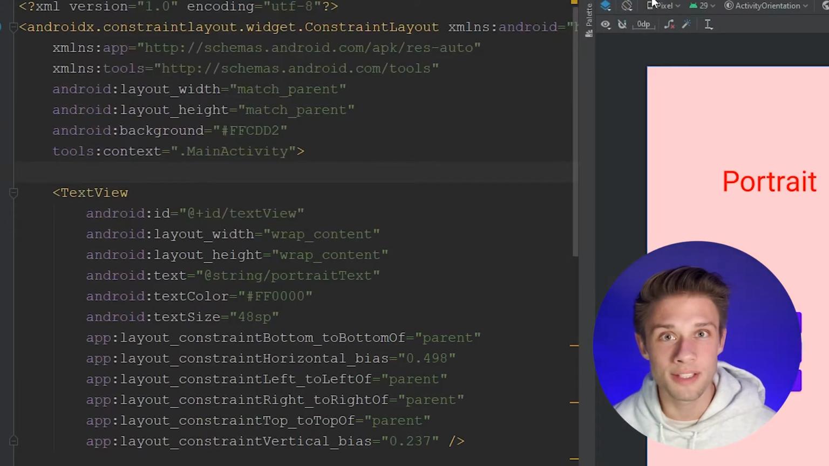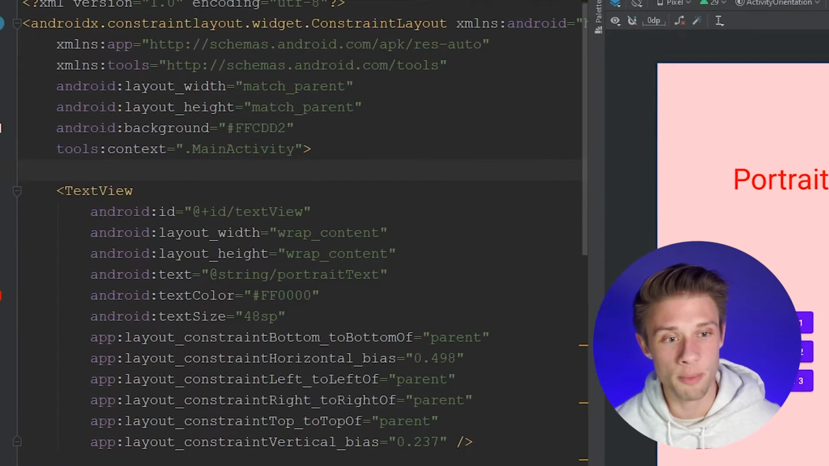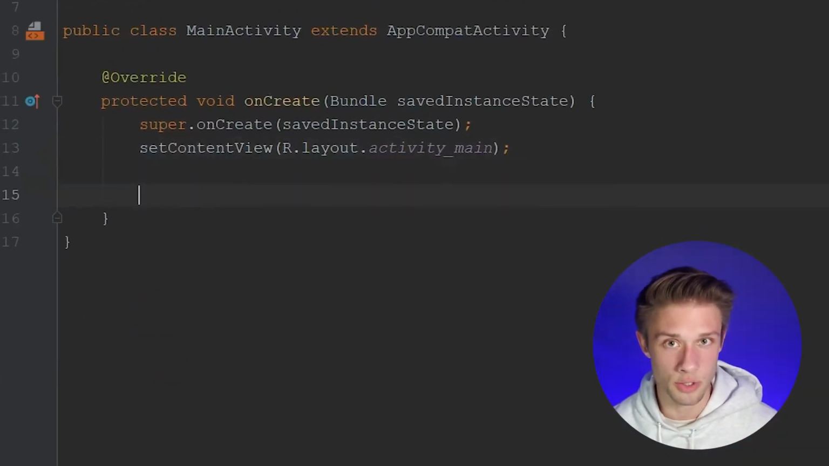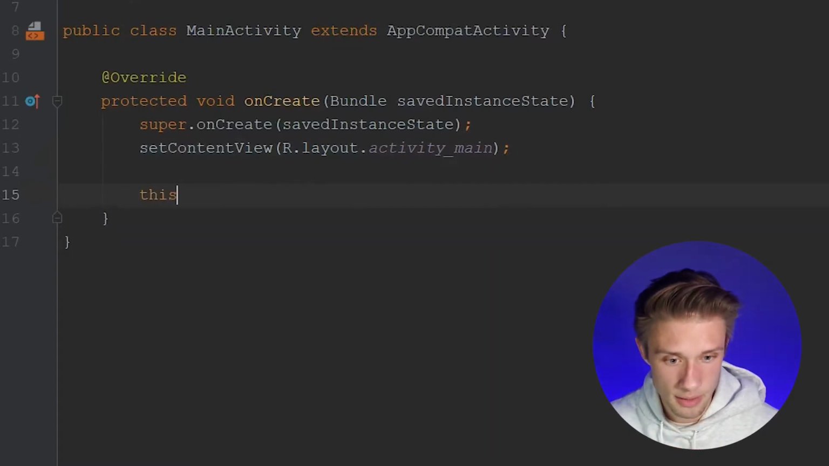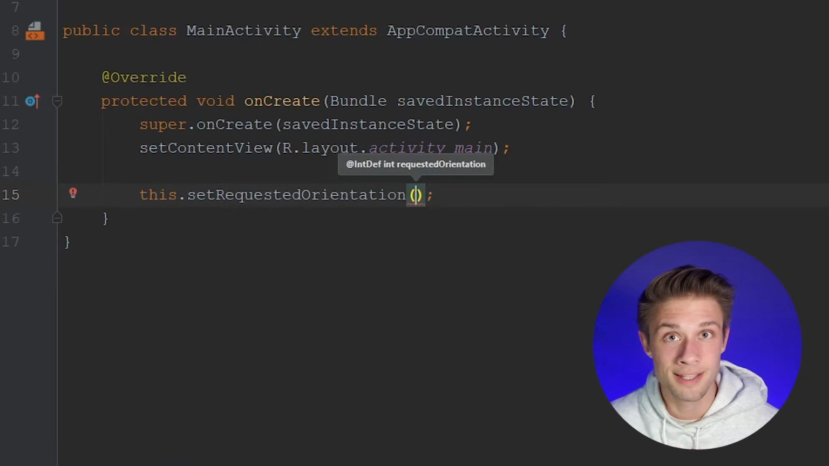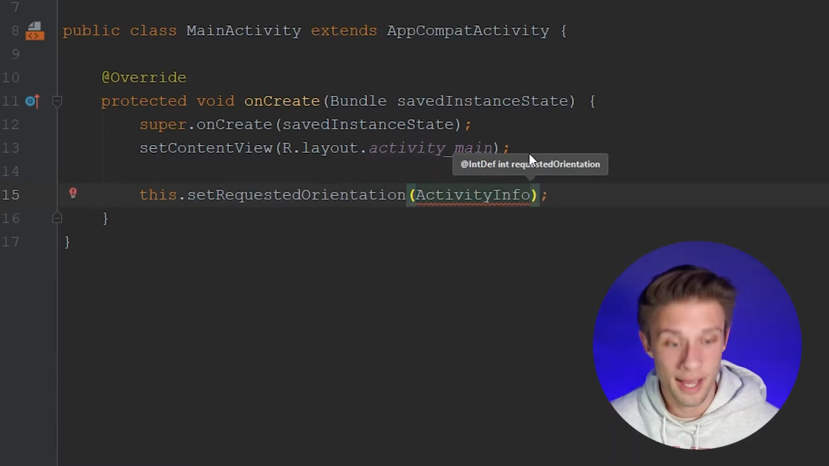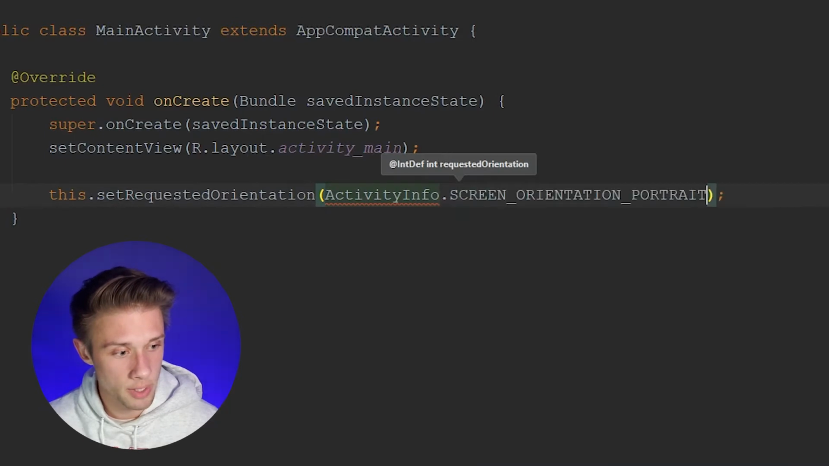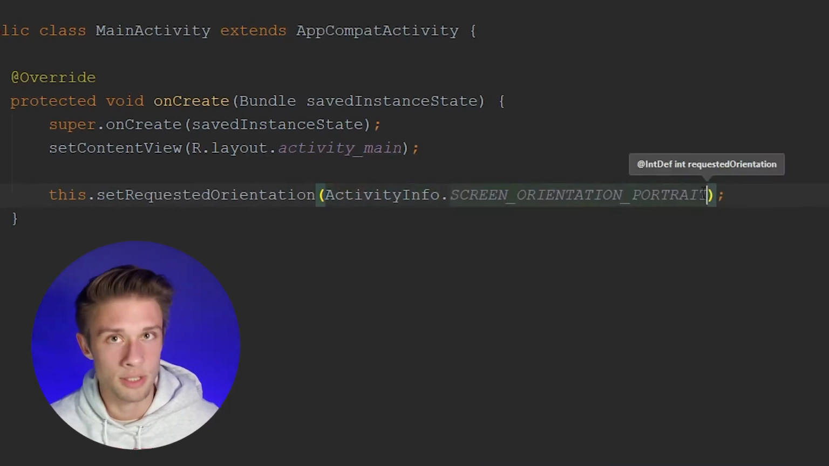So I know of two ways to do this. The first way is if we come over to the MainActivity.java file, we can actually write some code in our constructor. All you have to do is type in this.setRequestedOrientation, and then you're gonna pass in ActivityInfo.screenOrientation, whatever you want. So it'd be like SCREEN_ORIENTATION_PORTRAIT, or you could have SCREEN_ORIENTATION_LANDSCAPE. In this case, let's leave it as portrait.